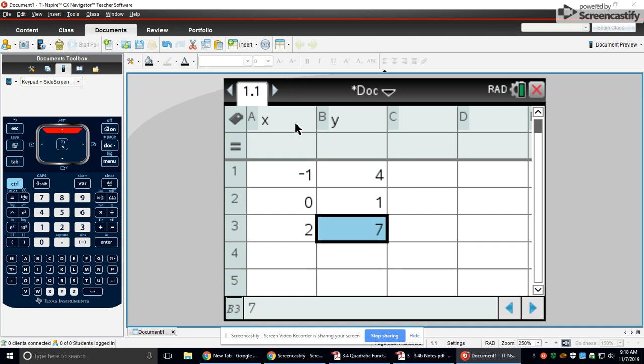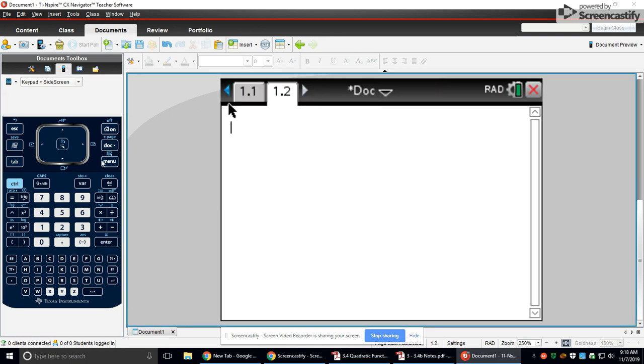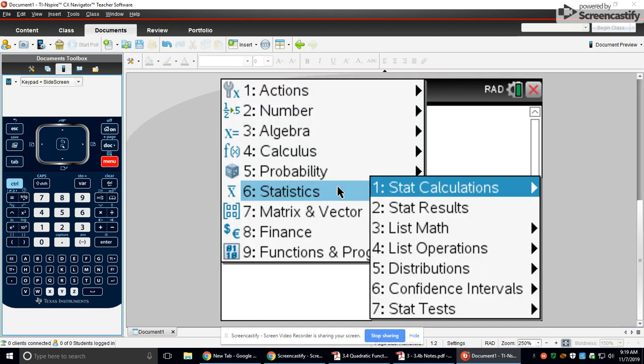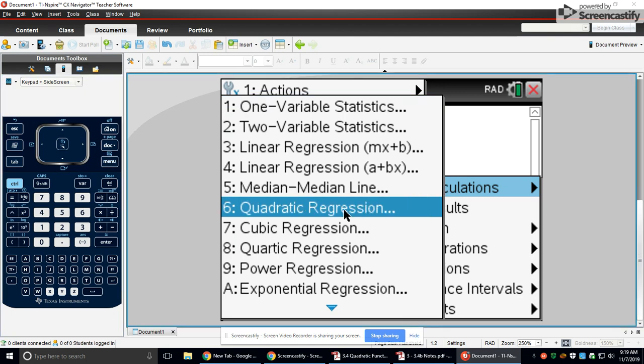Once you have everything typed in, make sure you've pressed enter on the last item, because a lot of times people get error messages because they haven't pressed enter on this last bit of data. So make sure everything's fully entered. Again, make sure your columns are titled, and then hit Control Doc 1. That's going to add a calculator screen. Then we're going to go to Menu, 6 Statistics, 1 Stat Calculations, and then 6 Quadratic Regression.